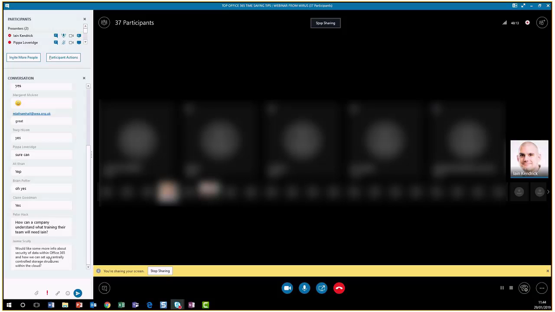Would like to know more about security of data within Office 365 and how to set up centrally controlled storage structures within the cloud. Okay, so Office 365 in terms of security is as physically secure as you can make it. With everything in IT, nothing is 100% secure.